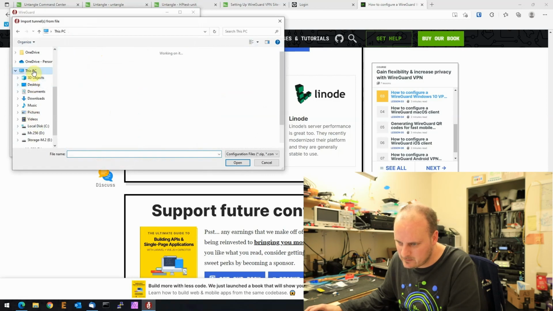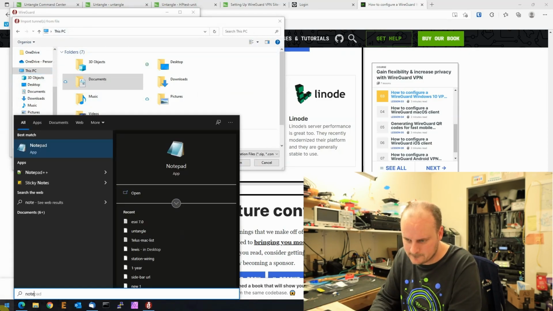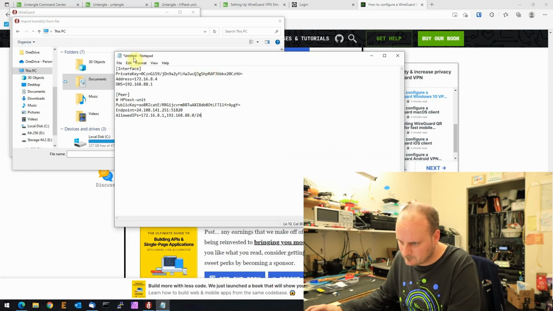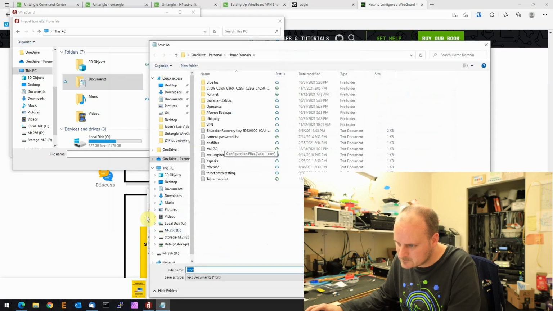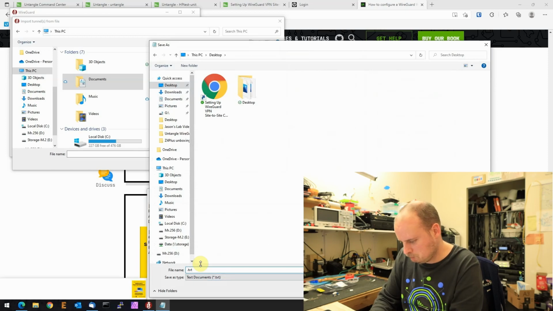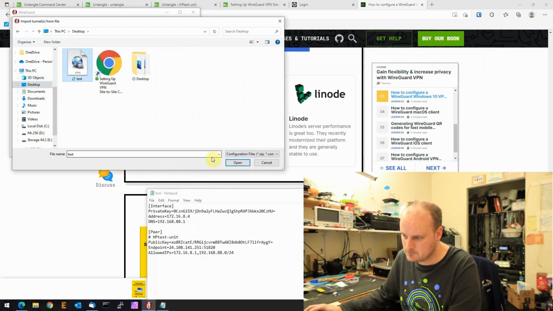Do I have to create a file, maybe? Maybe just go Notepad? What do we call this, though? So it's looking for a .conf. So let's go at this and go save as desktop. Test.conf. Okay. There it is. Open.